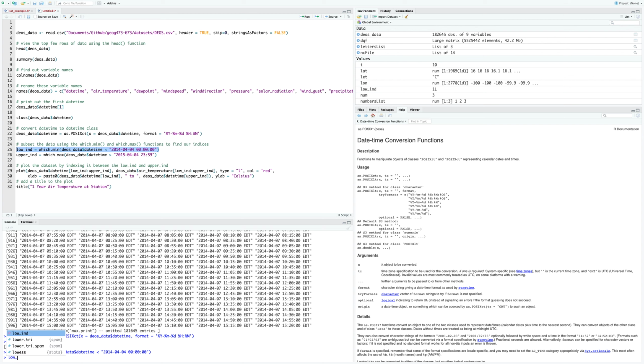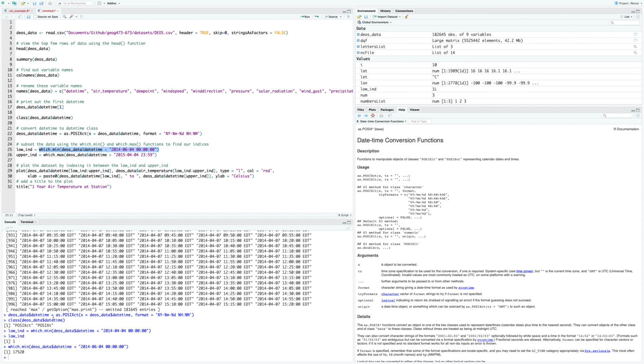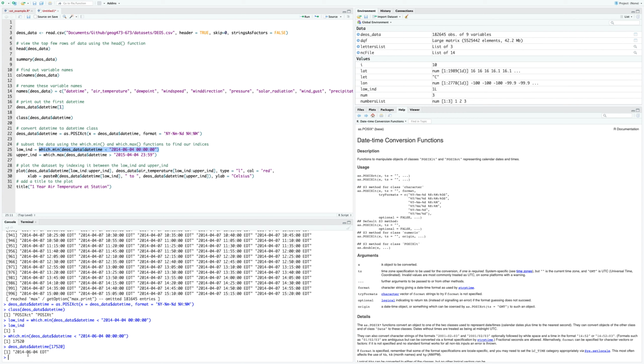So we run that line, and what low end is, is the first variable. So this is an index identifier. If we were to change this and say, let's do June 4th and run that, that would be 17,520. So that's the index of June 4th. So which is a great function to find out the index there.